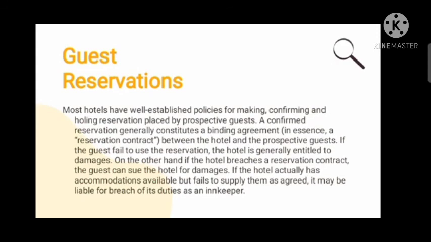Guest reservations. Most hotels have well-established policies for making, confirming, and holding reservations placed by prospective guests. A confirmed reservation generally constitutes a binding agreement, in essence a reservation contract, between the hotel and the prospective guest. If the guest fails to use the reservation, the hotel is generally entitled to damages. On the other hand, if the hotel breaches a reservation contract, the guest can sue the hotel for damages.